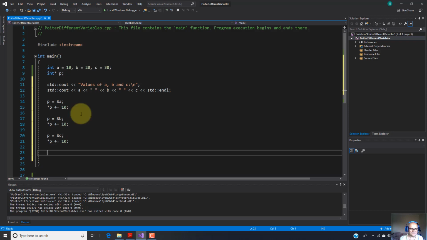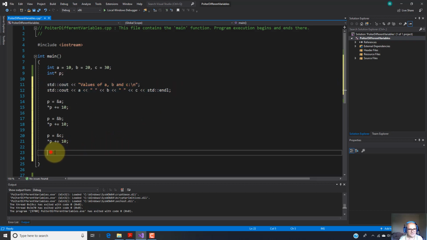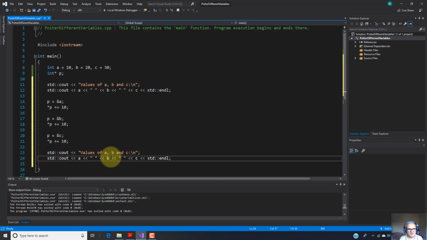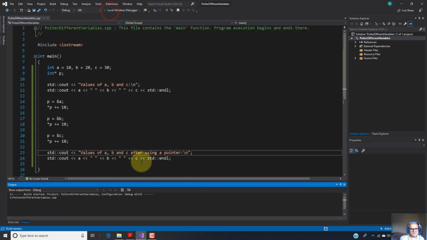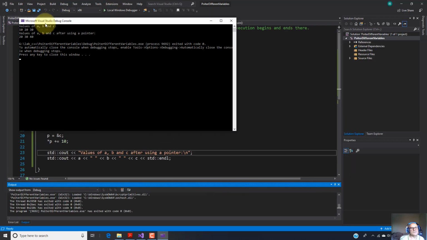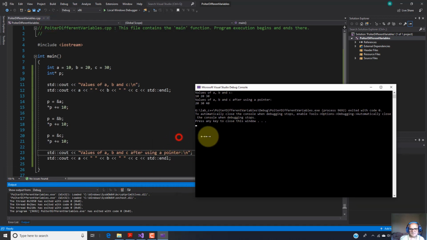So again I'm going to copy these two lines and paste them here. And here I'm going to write values of a, b, and c after using a pointer. Here you go. Let's run this application now. Here you go. Let's make this smaller a bit.